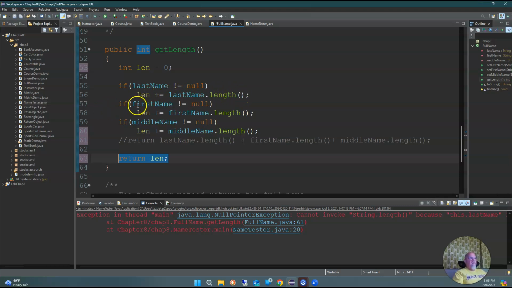We're going to do the same thing for first name. We're going to do the same thing for middle name. So when we get done, if there was anything in those different instance variables, it's going to add the length of that to len. And then we return len. Now, if all these are null, which they're going to be, it's going to return a 0. So it's going to work this time.